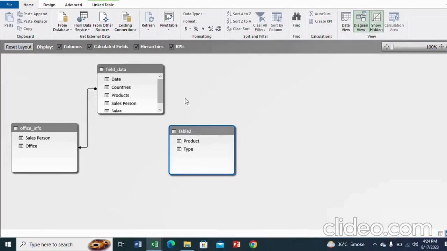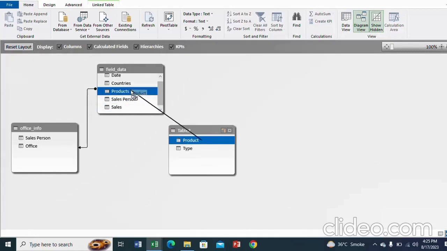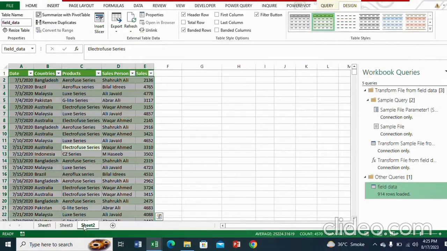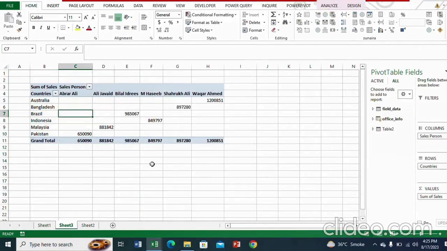Now let's join product of table 2 with the products of field data because they are similar in nature. So I am going to join product of smaller table with the products of my biggest data, and this link has been established. Now let's test this link in our pivot table. Minimize that, go to sheet 3 where our pivot table is existing, and here you can see that table 2 has also started appearing in the pivot table fields.